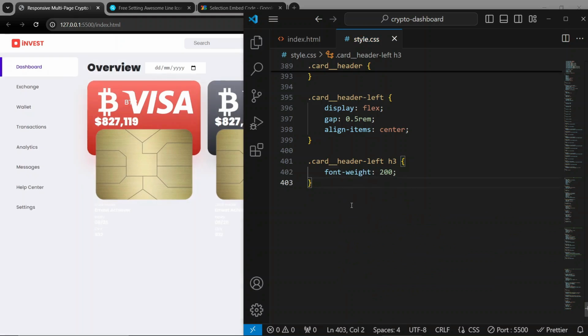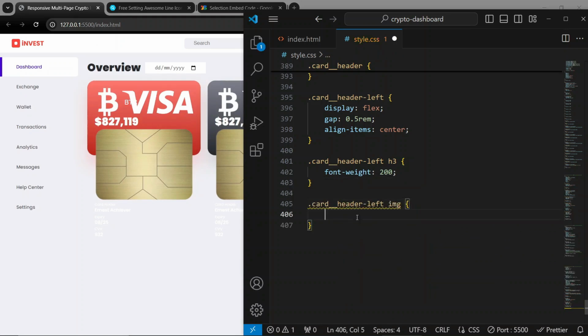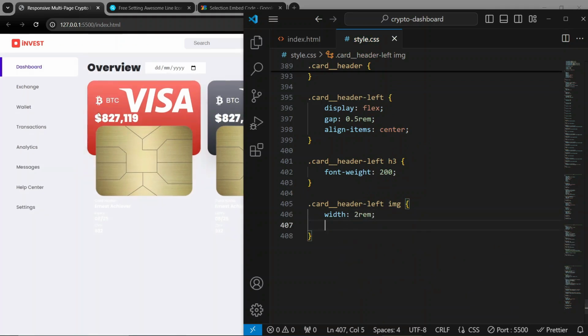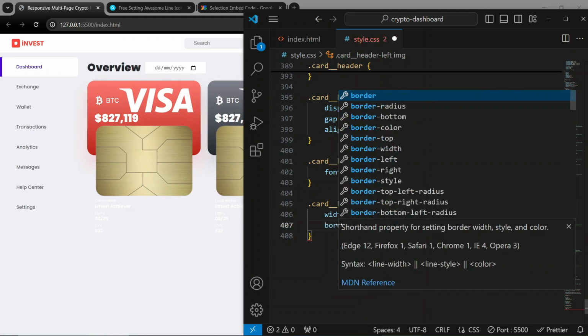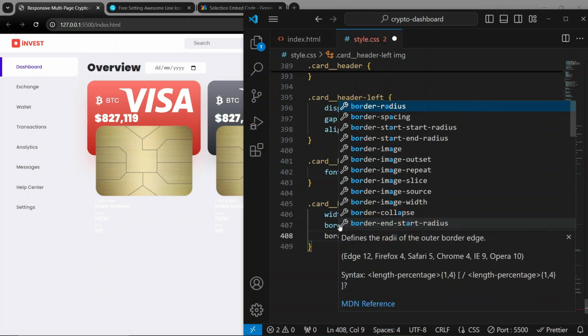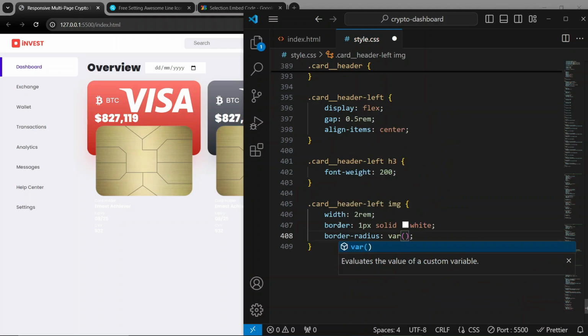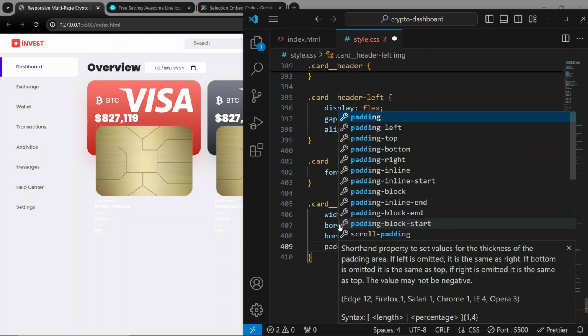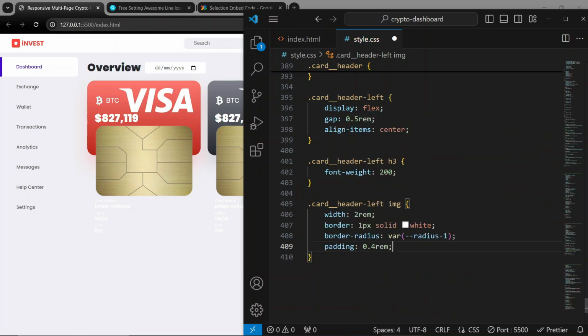Now I'm going to grab the image inside the left, so the IMG, give it a width of 2rem, just so we make it smaller. That's the Bitcoin image. Okay, and I'll give it a border of 1 pixel solid white. I'll give it a border radius as well of radius 1, and then I'll give it a padding of 0.4. Okay, so there we have it.